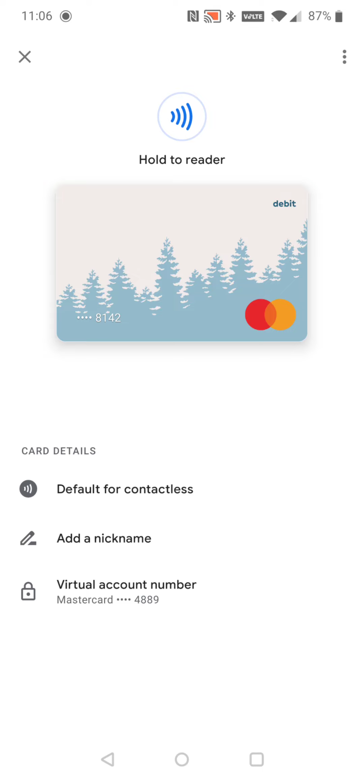So I hope this video was helpful, walking you through the step-by-step process on how you go about adding either a credit card or a debit card to your Google GPay account.